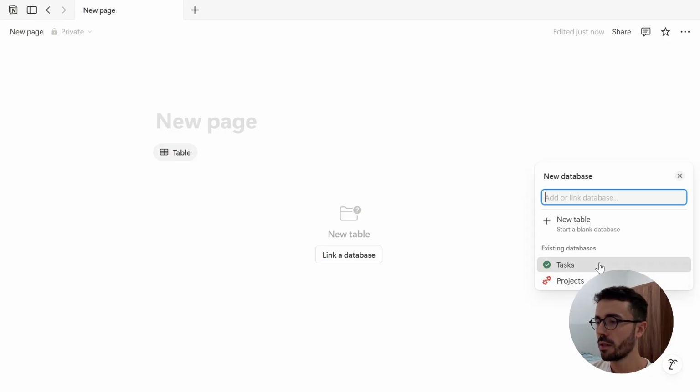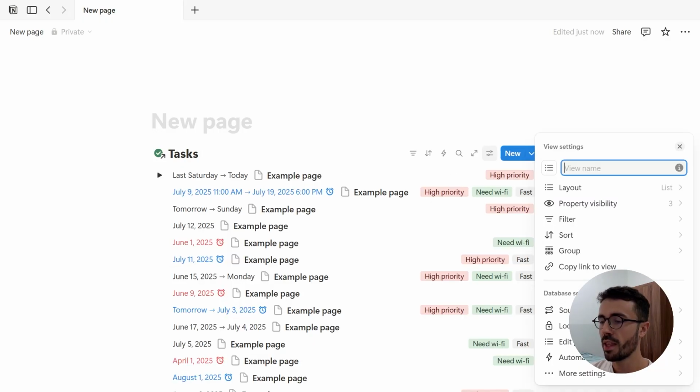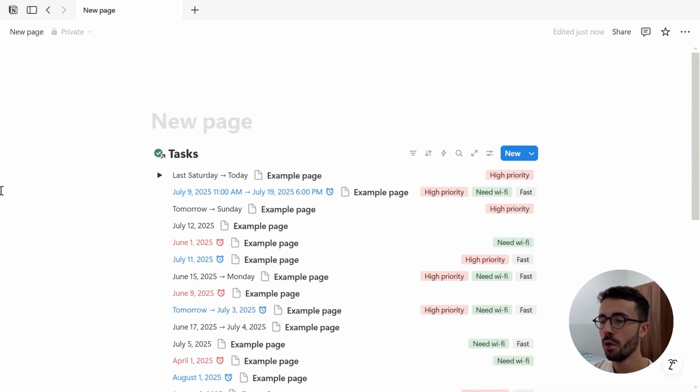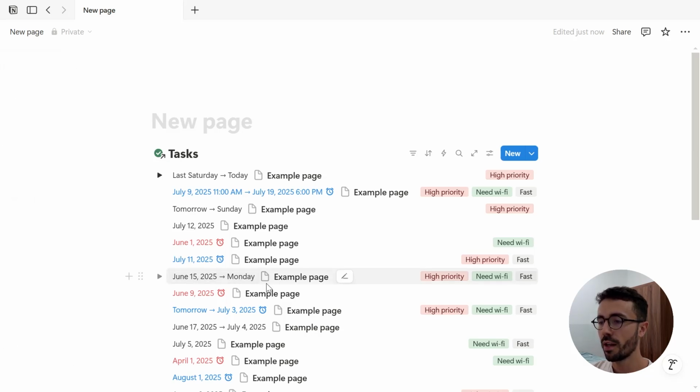Now I can choose any view from the ones that we have created before, or just build a new one of the same type. So let's create a new list view. And now I have this new linked view, which appears in a different way in the sidebar because it's called by default view of tasks. And it can actually contain other subviews like table or any of the 8 types that we have seen previously.